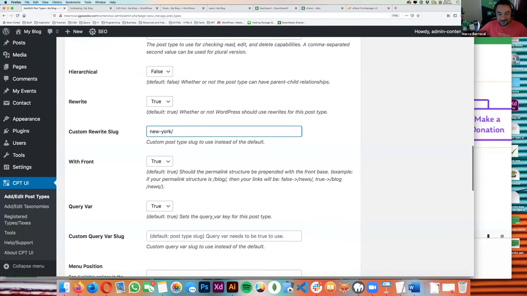Custom post I'd love to use instead of the default: fundraising. I will do it like that. With front.